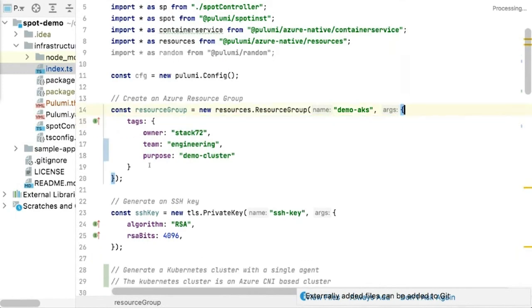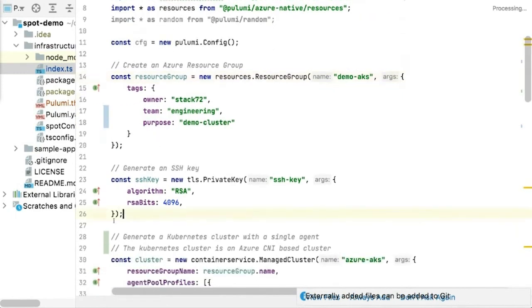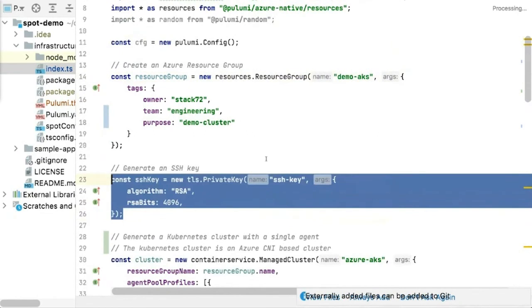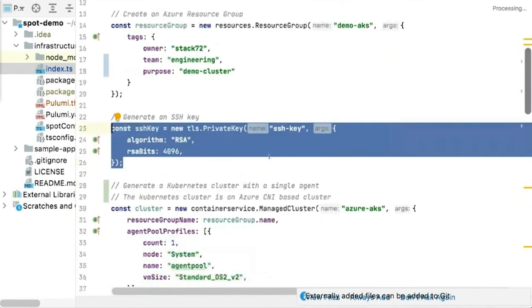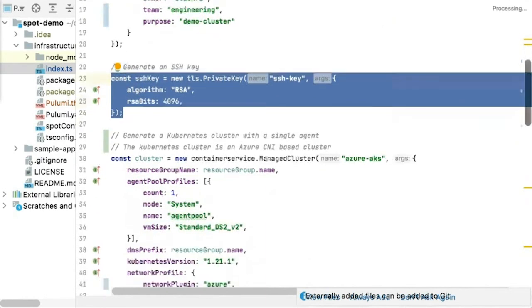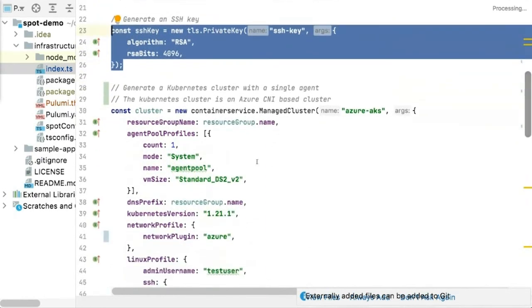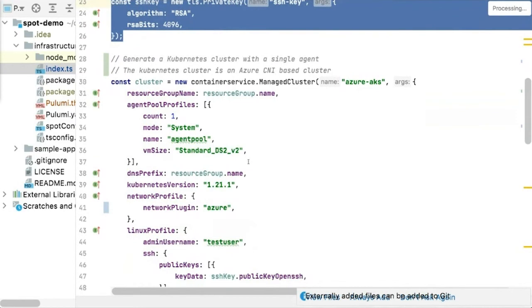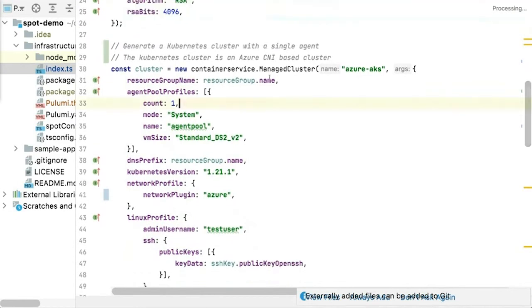After this, we're going to create an SSH key. This SSH key will be used to allow us to SSH into the cluster nodes in our Kubernetes cluster if we really want to, but we're not. It's just to satisfy what the API actually requires here.